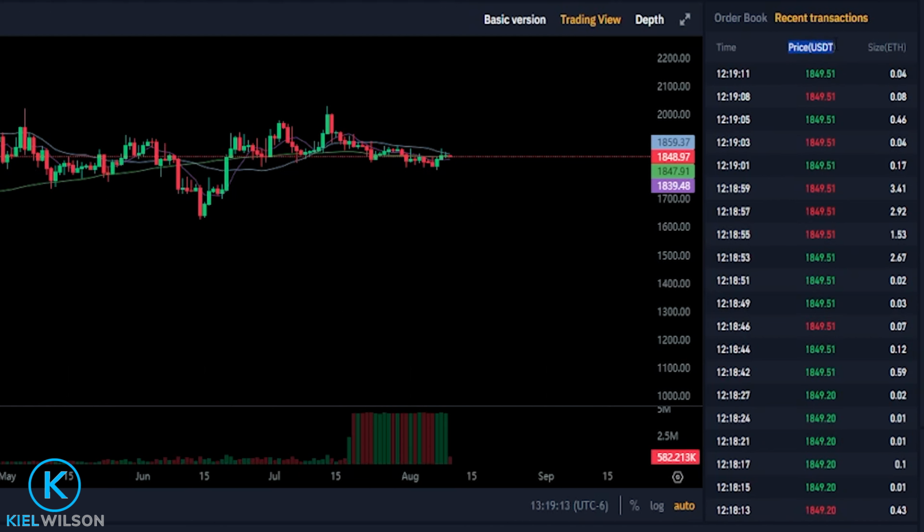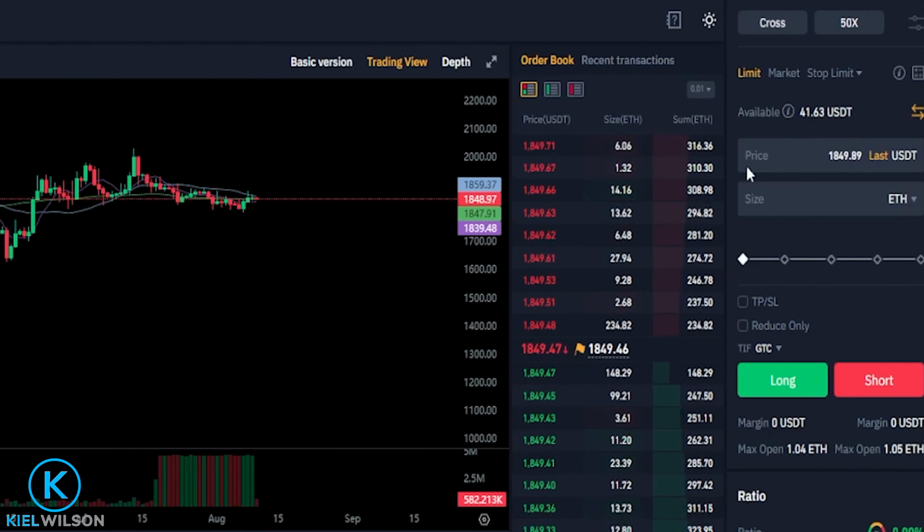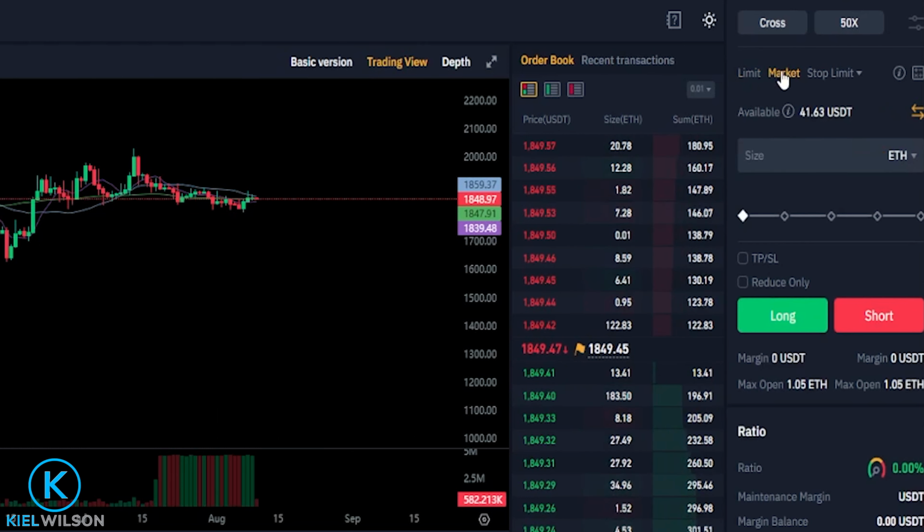In the price column, you can see the price point that the trade was executed at, and here in the size column, you can see the size of the trade that successfully went through. When you want to get back to your order book, just simply click on Order Book. And next to your order book is where you'll find your order panel, where you can go long or short using limit orders, market orders, and you can set up some stop losses, and I'll demonstrate all of those in this tutorial.